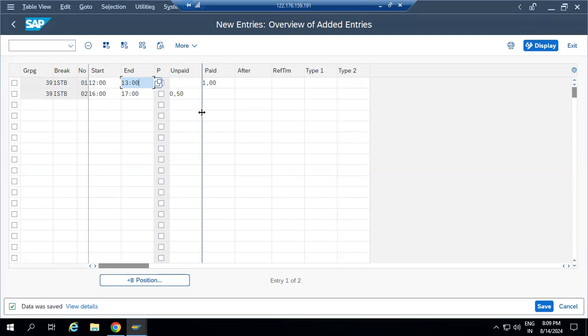Then after, you have to mention 3. You need not mention start and end time, and need not mention anything else. Only paid, and after you can mention. So that is a dynamic break.